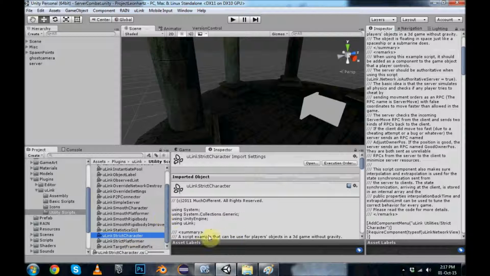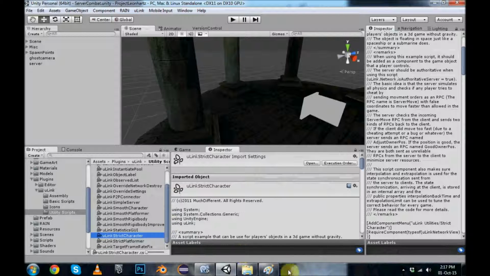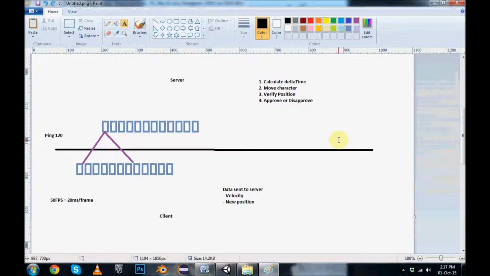Anyway, I will not go into those scripts and explain everything in them, because I think it's very confusing. So I'm just going to summarize their concept.